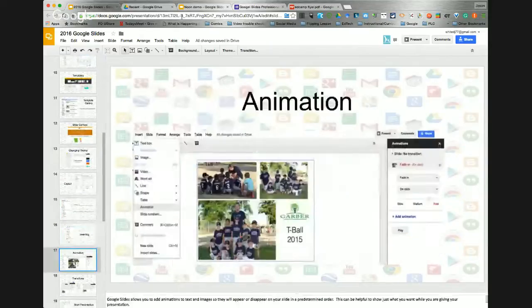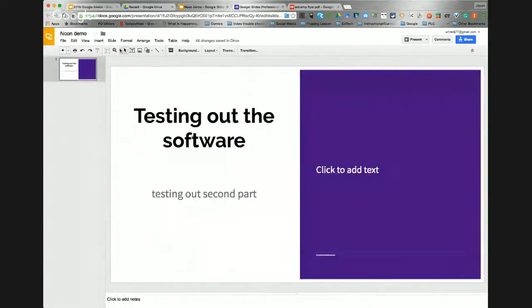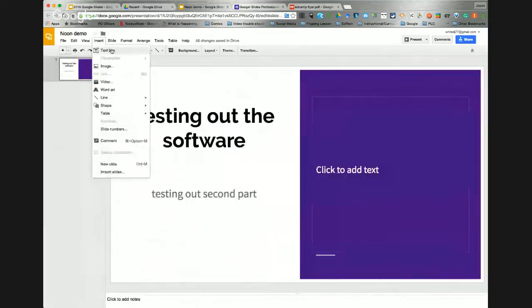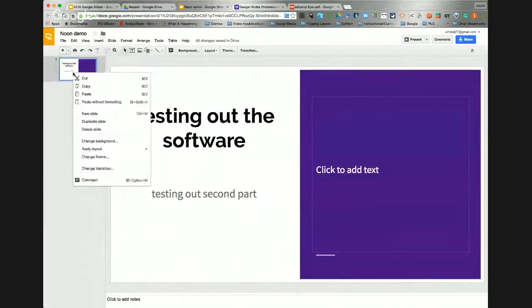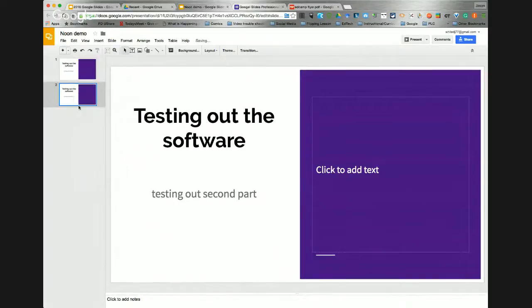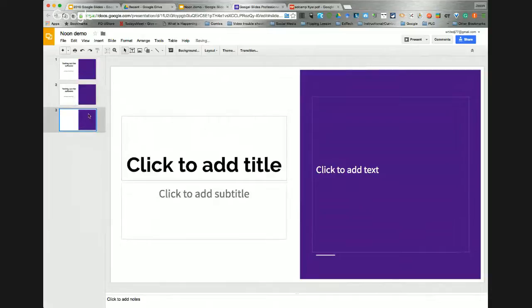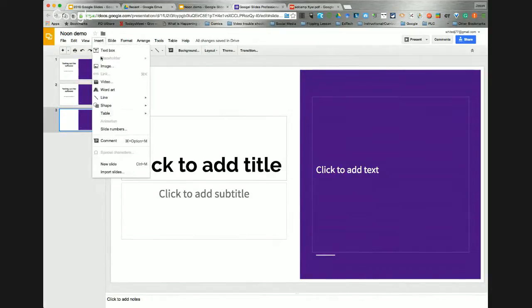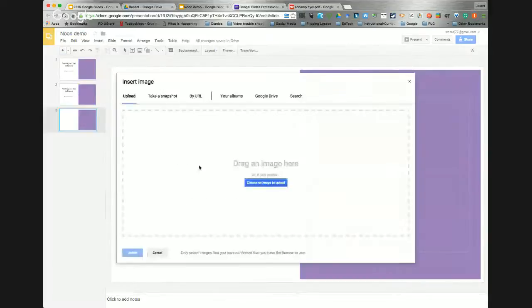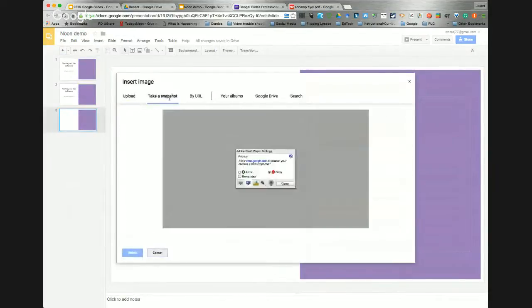Inserting. You click here, and this is where if you want to insert a text box, let's go ahead and you can right click it too. So by right clicking on there, I'm going to duplicate the slide, same that way, or I can right click and say new slide. And if I want to, I click this slide. Here's a blank slide now. I want to insert an image. So I can take a snapshot, anything in my albums, my Google Drive.